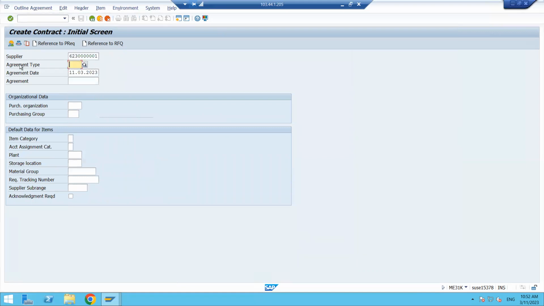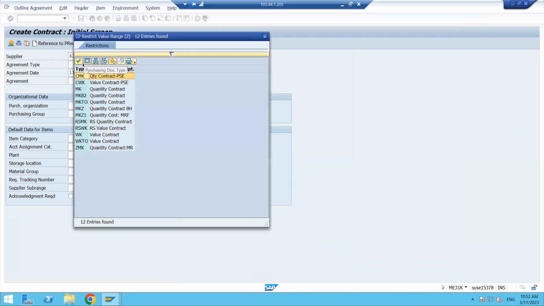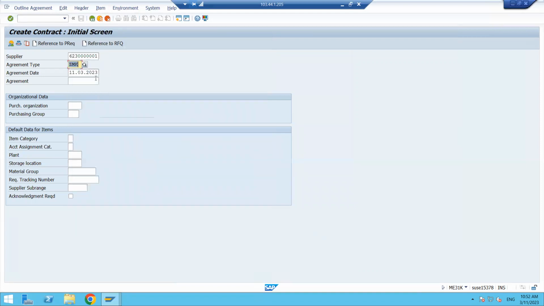And here now you have to select your agreement type. What type of agreement you are making, whether it is a quantity contract or a value contract. Click here. Just now we have customized it and we have created this contract, so I have selected this agreement type, contract. And what is the purchase organization? And what is the purchasing group? This is what you need to maintain here.